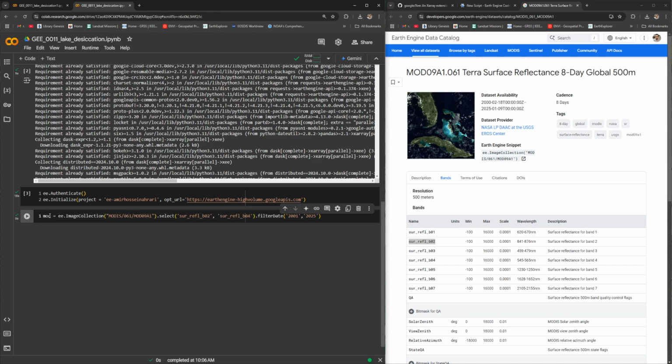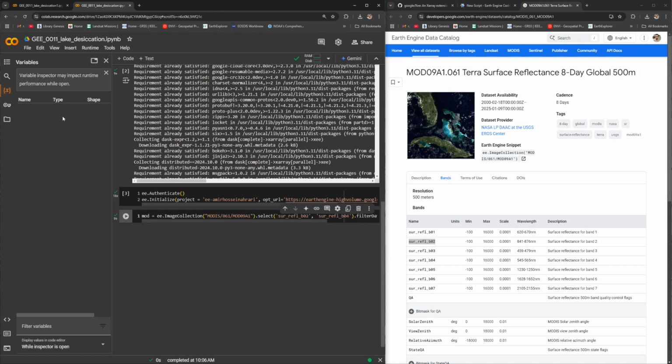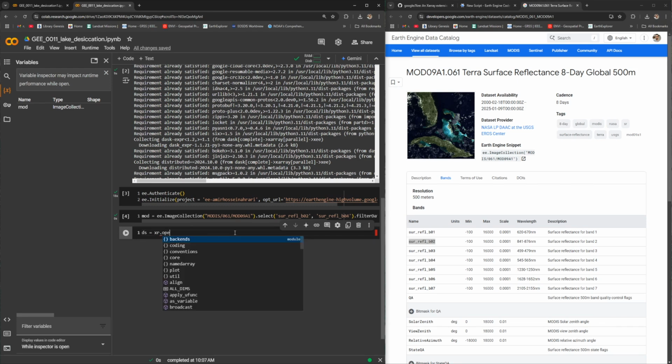So let's run the code, and now if you go to the variables, you can see the image collection already called through the Earth Engine library. In the next step, we need to convert the MODIS image collection to an X-array dataset. To do this, make a new variable as ds equals, from the X-array library already called, enter open dataset.